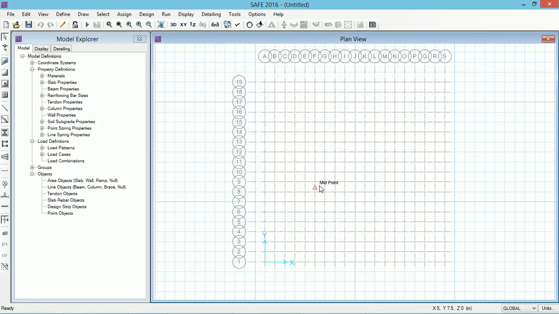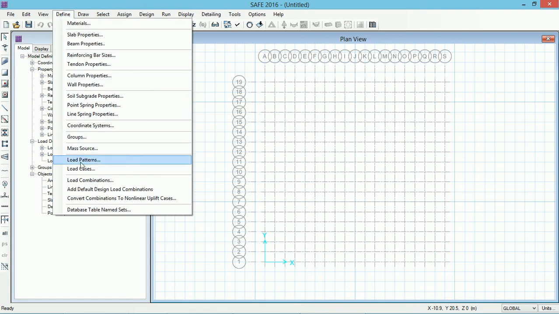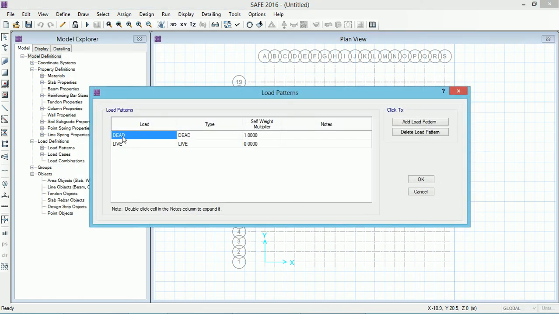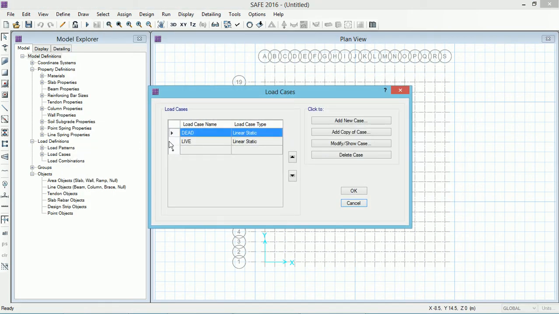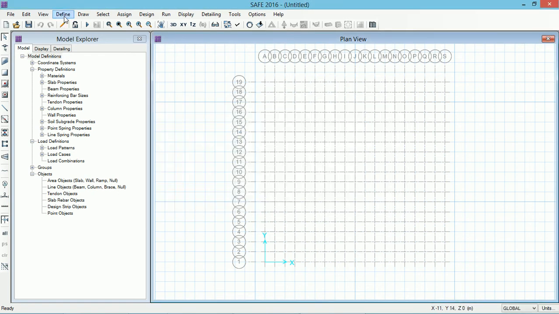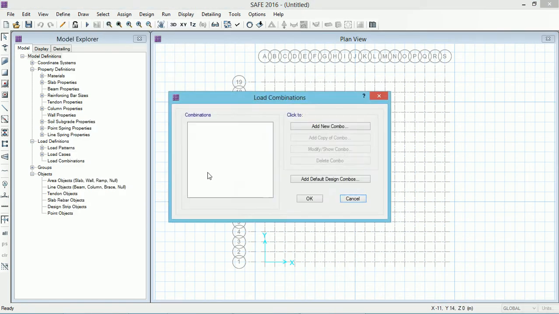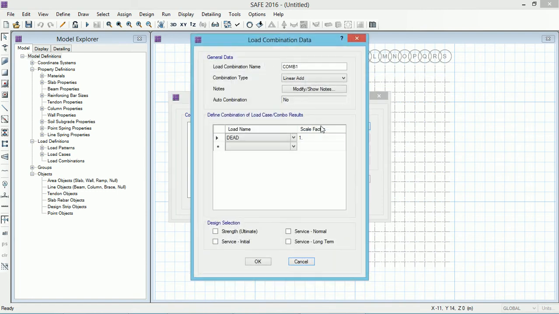After that we have to check the loadings. So load, it is load pattern. Here dead load and live load we have considered, so it is okay. Then check the load cases, dead load, live load, which is for static, linear static is there. Okay, so we'll go for the load combination. So we have to add the combination.